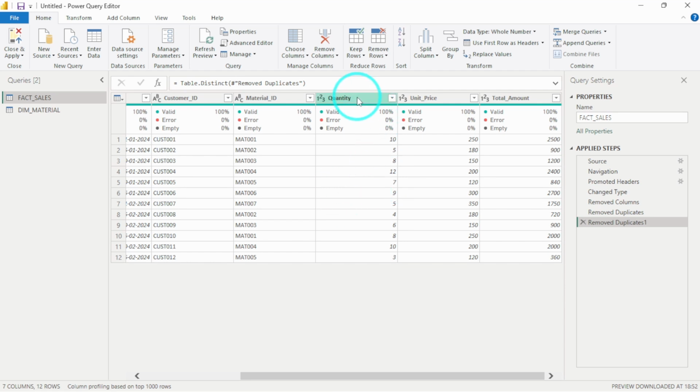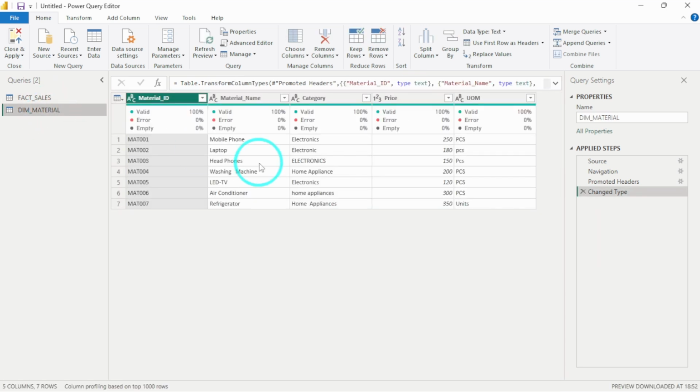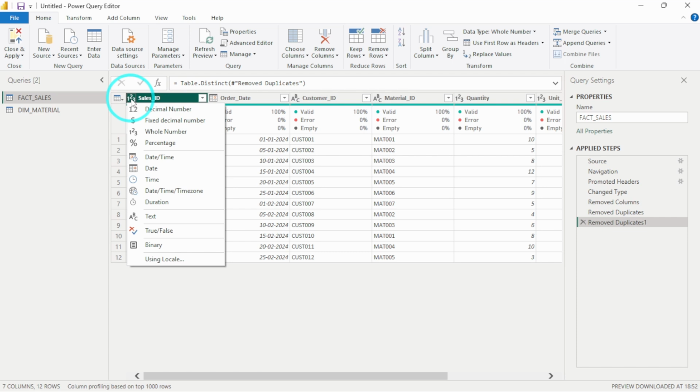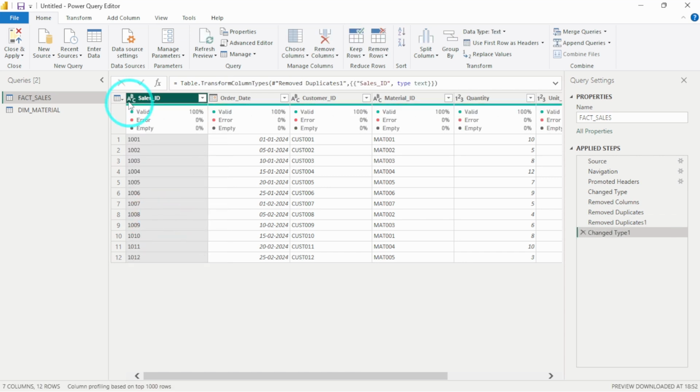So here we can see our all three columns, quantity, unit price and total amount, which are having numerical values, have been automatically converted to number data type. Let's go to the material, and here also we can see except for price, all other columns are having text data type, which is again correct. And if you want to change the data type, you can just click on this number or date or any other symbol which is just beside the name of that column, and you can change the data type. I can make it text. So here our data type has been changed to text, and that step has also been applied.